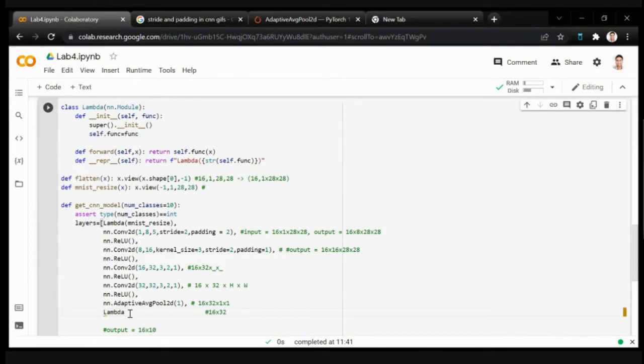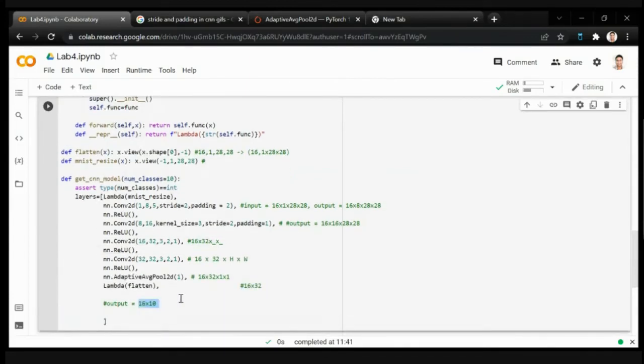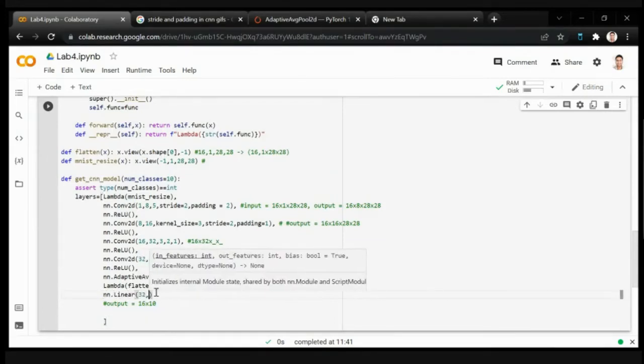All right. So lambda flatten. And now from 16 times 32 to 16 by 10 is nothing but a linear operation. All right, does it make sense? So it's going to be simple nn dot linear. Input is going to be 32 channels. Output is going to be whatever number of channels you've included as the num classes.